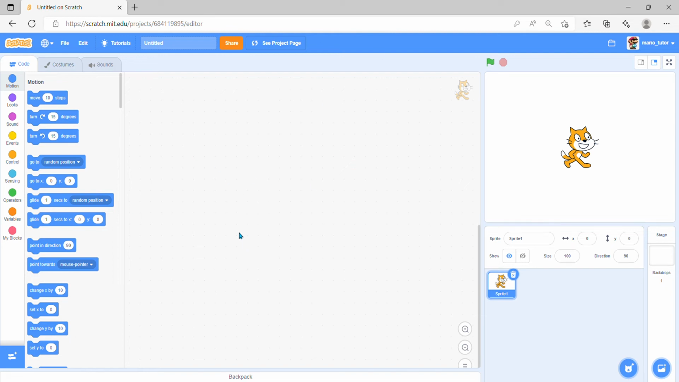Hi guys, today we are making a Scratch tutorial. Today we are teaching how to make your sprite move, sorry, with arrow keys.